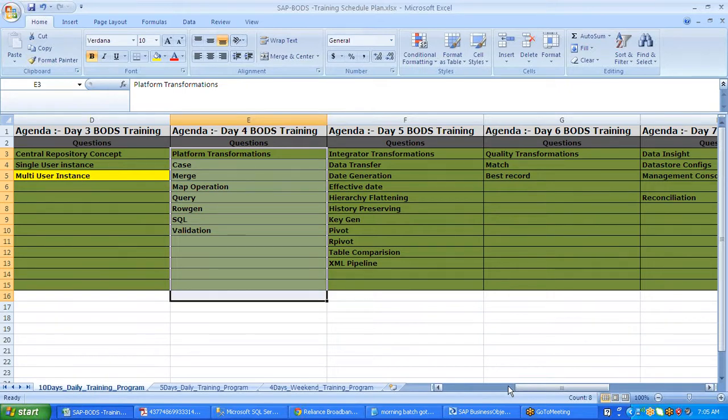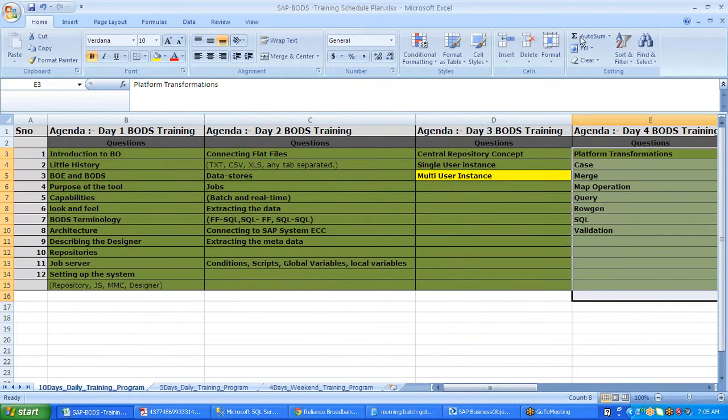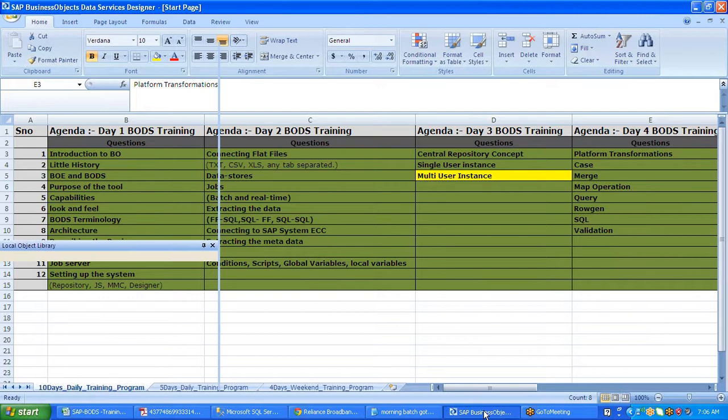All right, so we were looking at the concept called central repository and single user instance. So it's not exactly single user instance. We were looking most at the central repository. Okay, so how to create a central repository, we have seen that. Then we have seen how to upload the code with objects and dependents, and with filtering into the central repository.